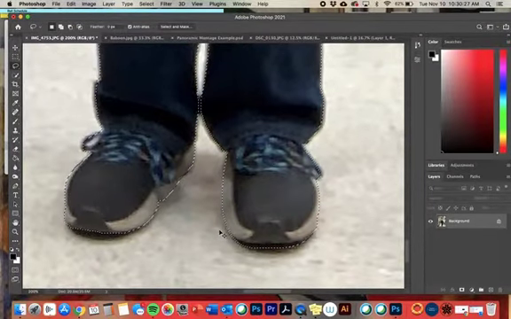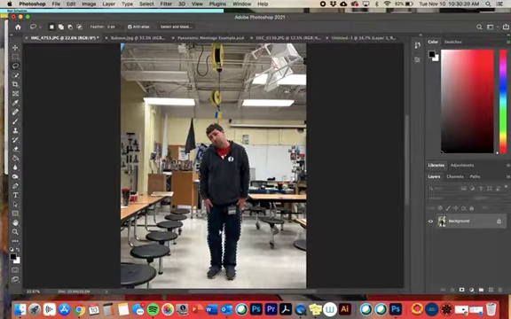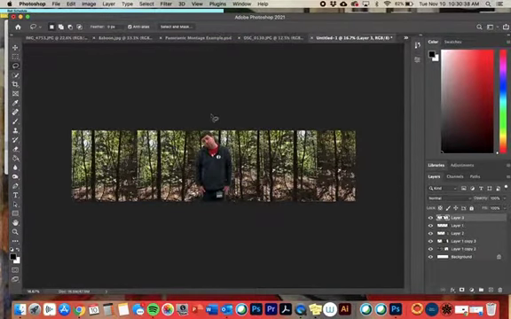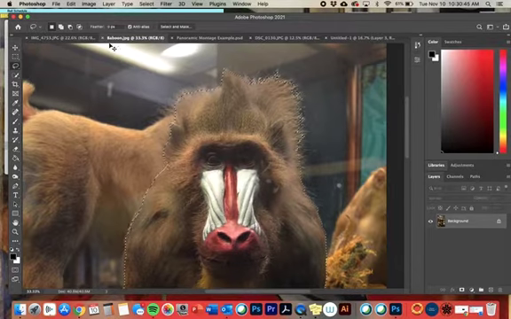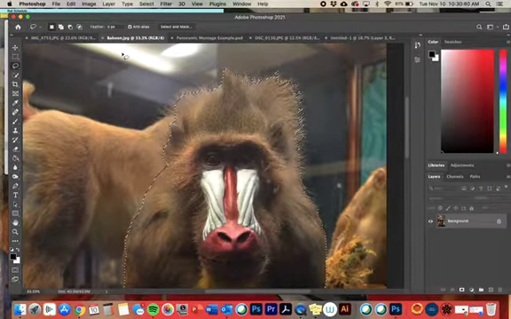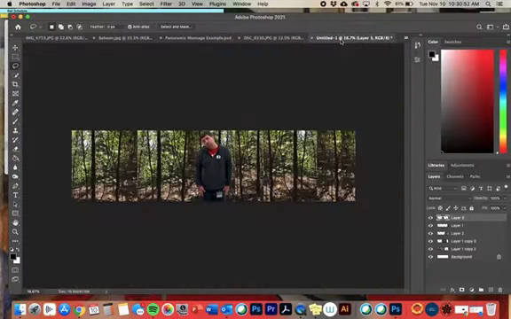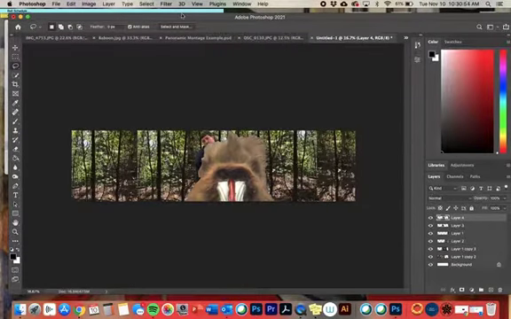Okay, so now that I've got that selected, I'm going to copy and paste. So I've got the selection, Command C is copy, and I'm going to go back to my panorama and paste myself in there. I also like this baboon that I took a picture of at the Field Museum in Chicago. I've got the selection already made. I'm going to hit Command C to copy, and I'm going to paste the baboon in there as well.